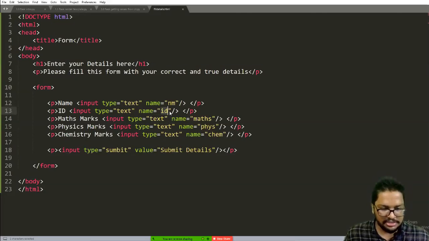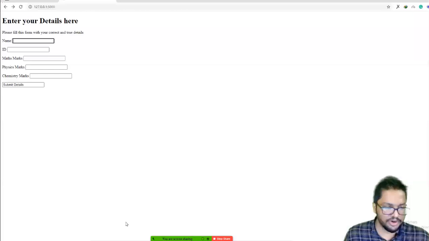And this name is the important thing. I will explain what it is. And finally, we have a button, a submit kind of button, and the value is submit details. That's what we are going to see here. Submit details.